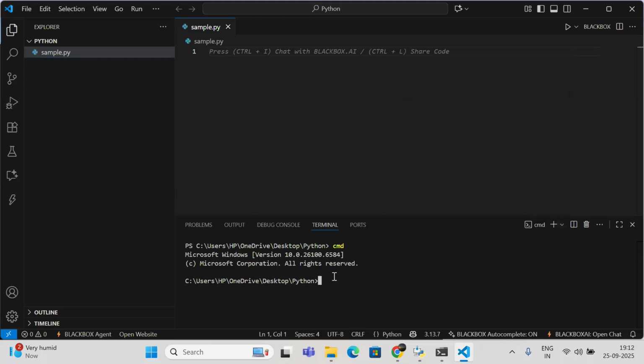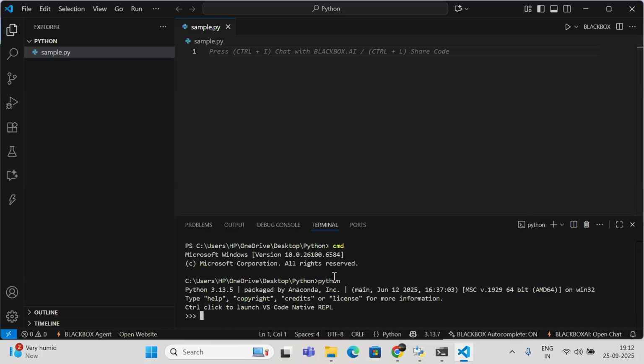Check again here whether Python is properly installed, and whether it is loaded into VS Code or not. So check again. I'm getting Python 13.5 again. It's properly installed. Okay, check with your systems as well.